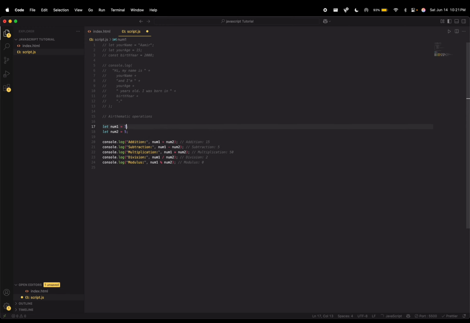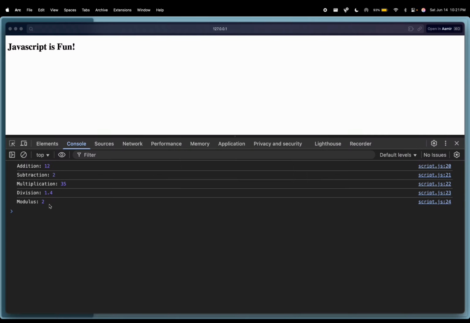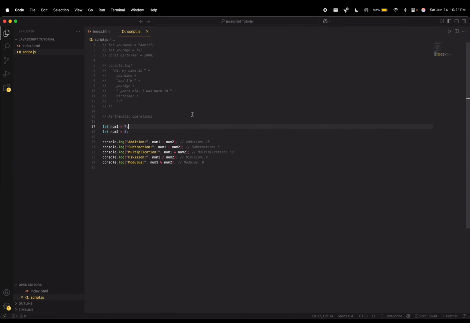How about if I turn this 10 to 7? That will give us a remainder to see, and there's that. We have got 2 if we divide 7 by 5. All right, that does it for the arithmetic operators. Moving ahead, we have assignment operators.